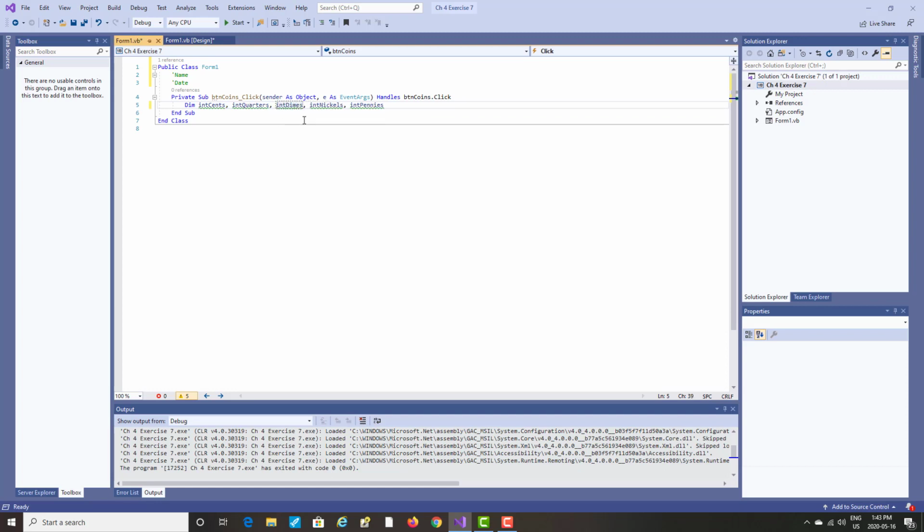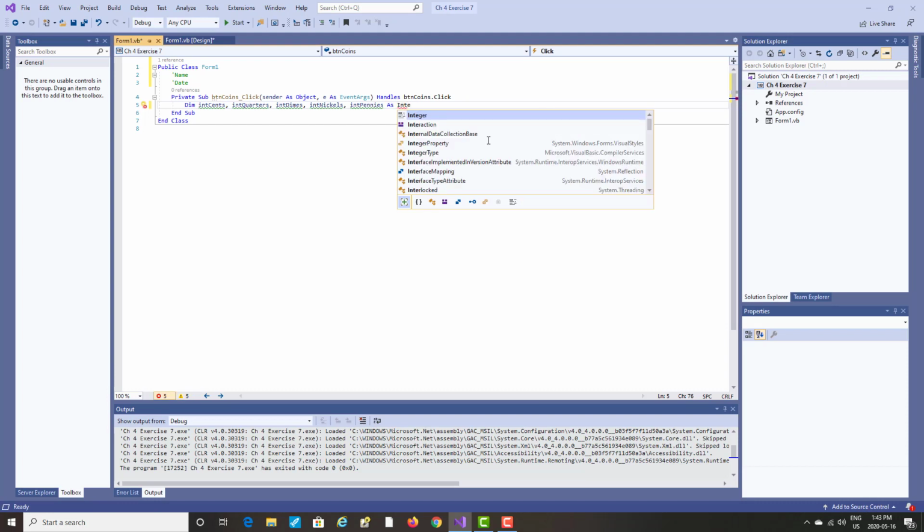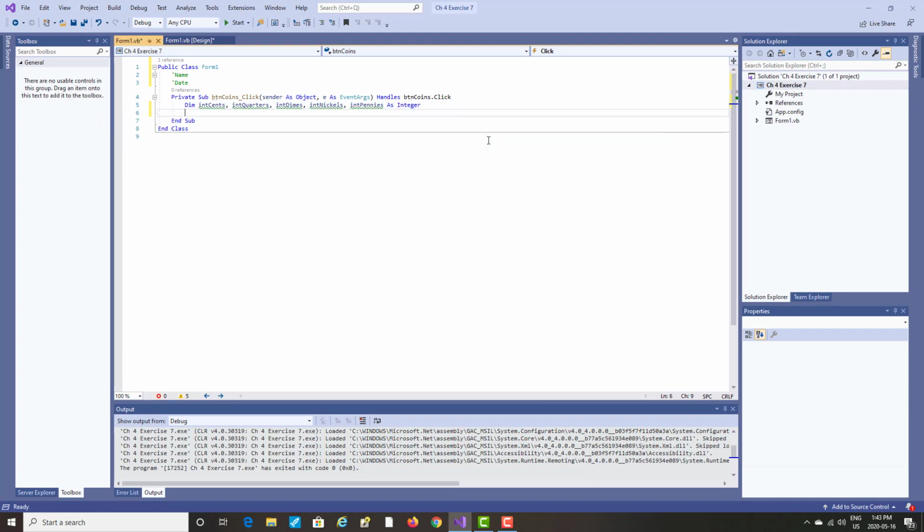Have you noticed? Good. So we've got int cents, int quarters, int dimes, int nickels, int pennies, and now we have to tell the computer it's going to be an integer. Notice that's what the computer is expecting, and we'll type integer. Very good. Notice I'm adding one extra empty line, so I can clearly see this is the first part of my programming. This is to declare the variables.